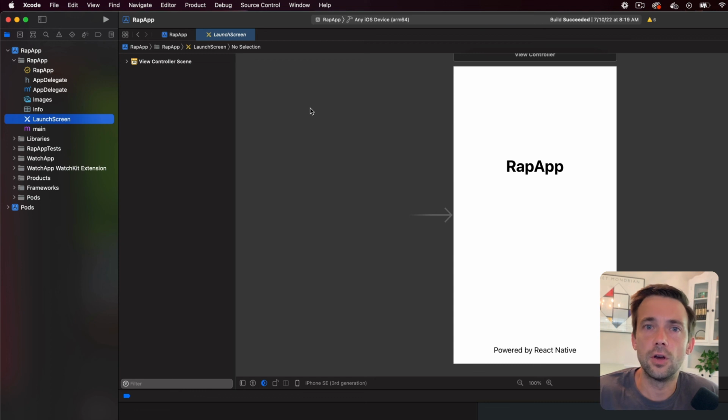So that's basically all you need to know about Xcode to build a React Native app.